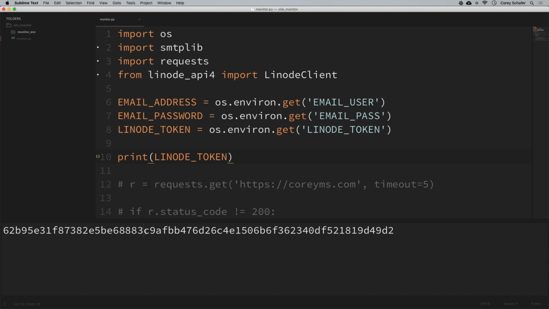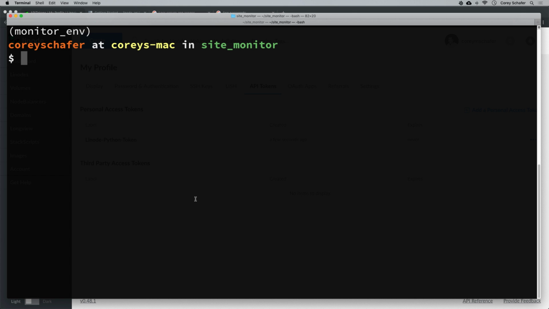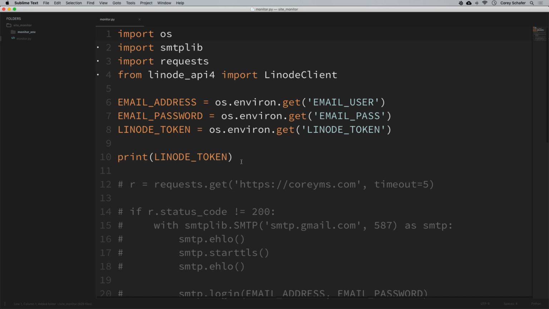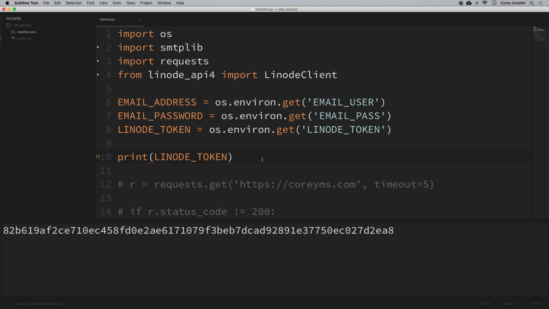So most likely if you haven't restarted, then you'll get a None response there. So once I restart this, we're going to get the new token. So you can see this one is 62B95E. So when I restart this, so let me restart Sublime and open this back up. So Sublime in the current directory, open that back up, open my monitor script. Now let me run this again. And we can see that now this is a different token. It picked up those changes. This one is 82B61, and so on.